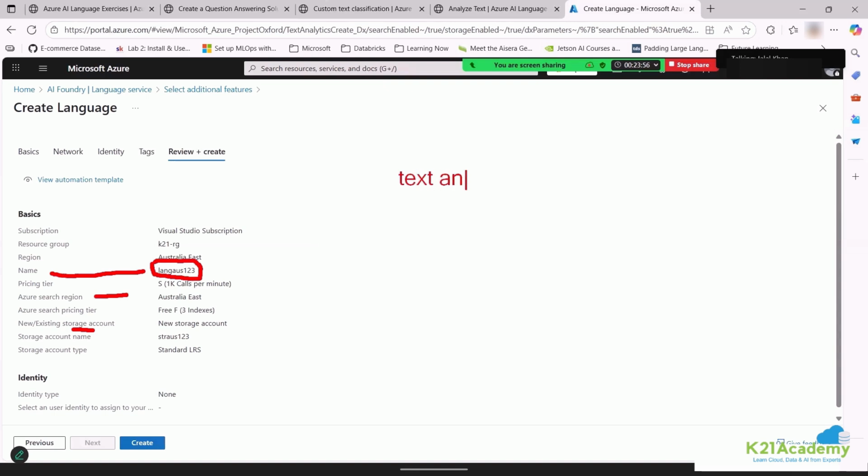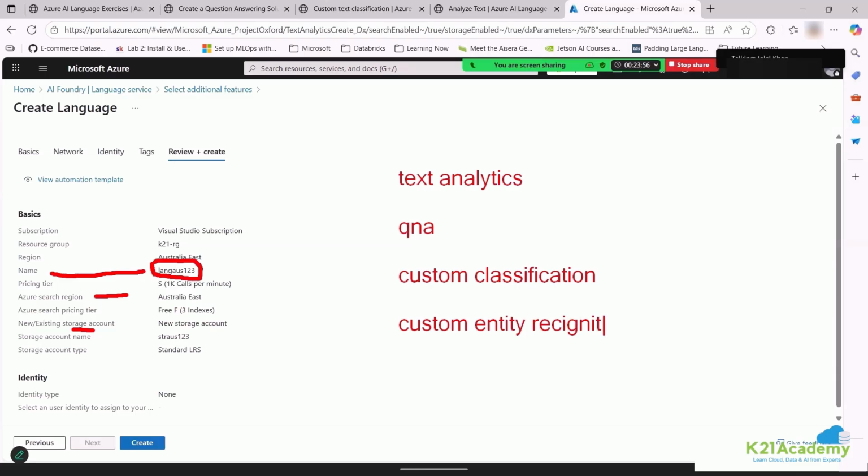I can do text analytics. I can do Q&A. I can do custom classification. I can do custom entity work. And actually, not mentioned, but conversational language understanding also I can do, which we are going to look into. Conversational language understanding. So I can do this, this, this, I can directly do.